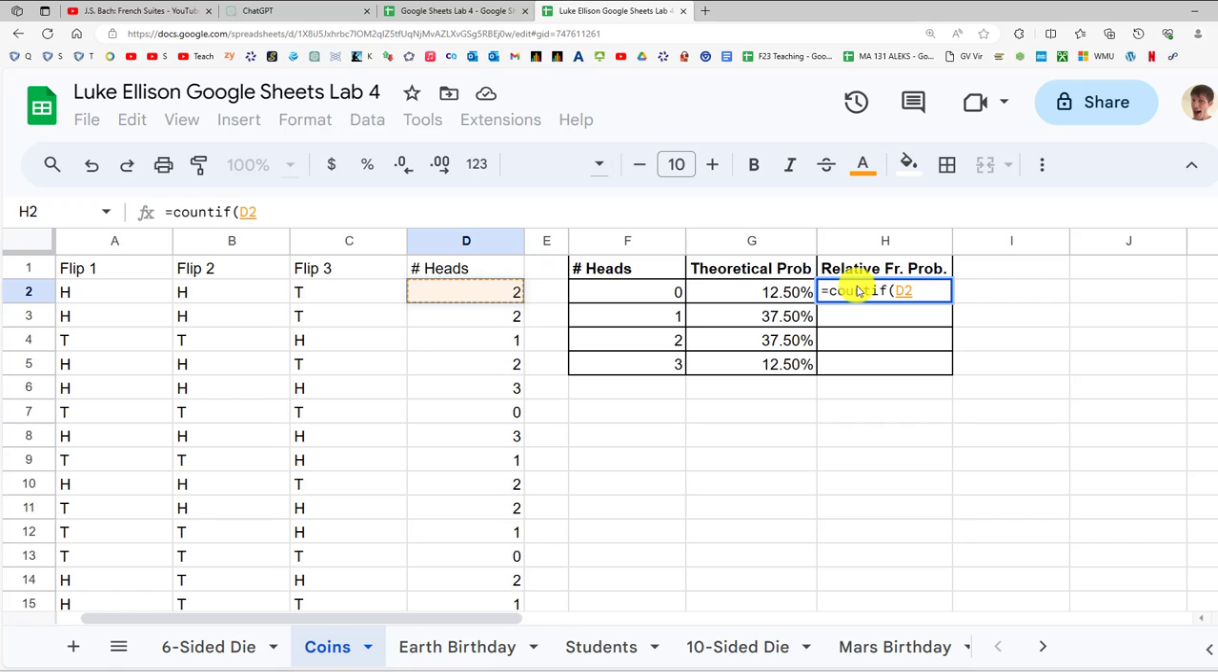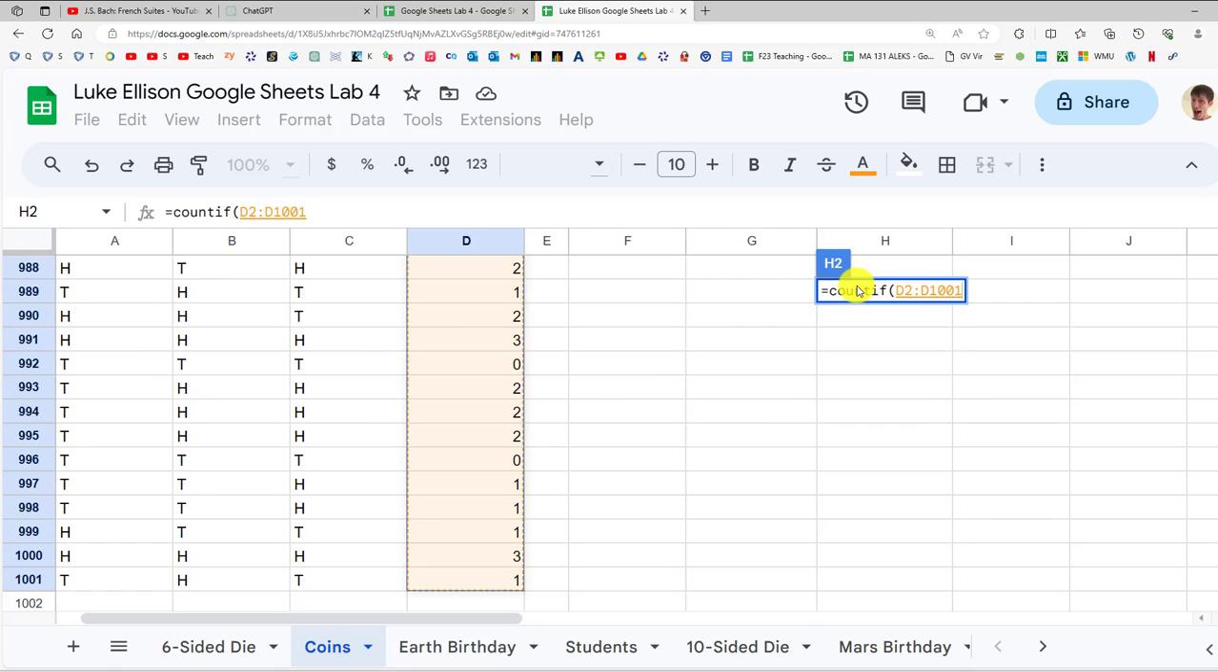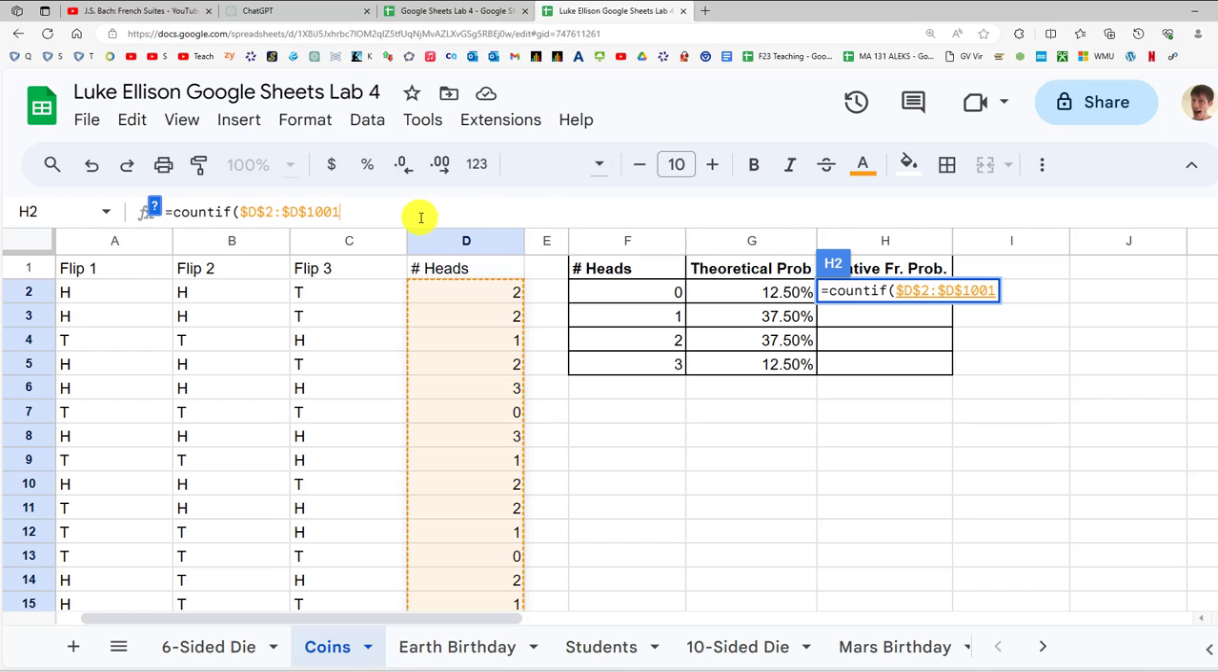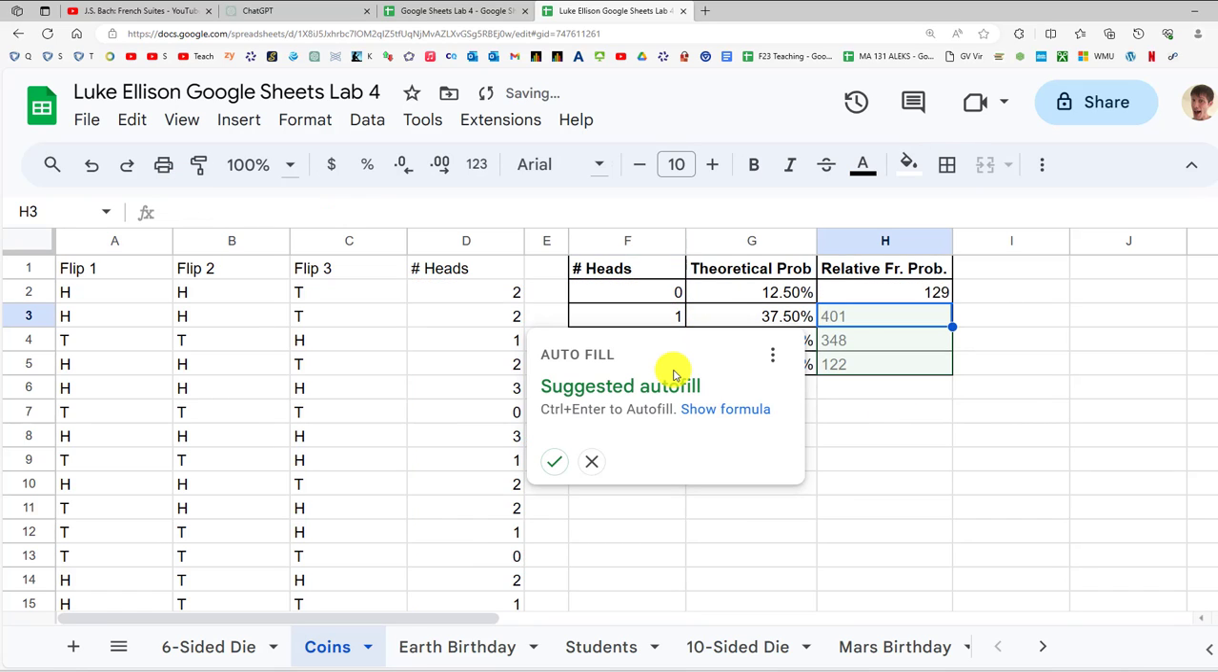So I'm going to highlight this entire column here by doing Control-Shift down arrow to get to the bottom. Press F4 to make that an absolute reference. I'm going to press a comma, and I only want to count the values in there if they are a 0 in this case, or when I drag it down, it'll be a 1, a 2, or a 3. I'm going to close the parentheses, press Enter, and I'm going to accept the autofill.